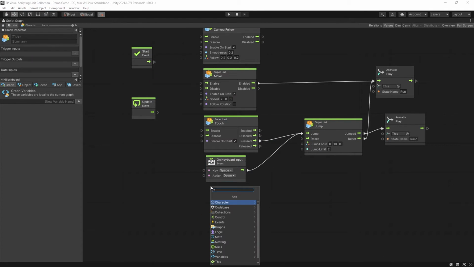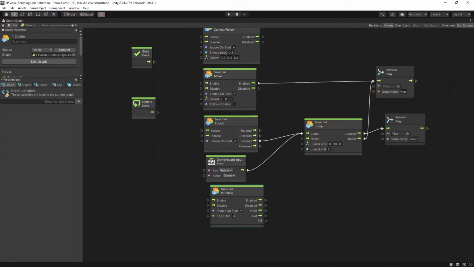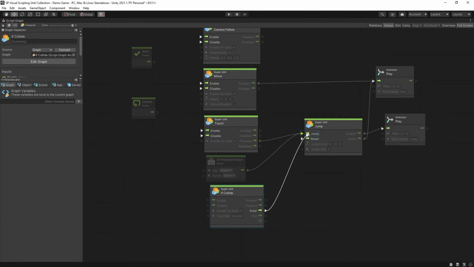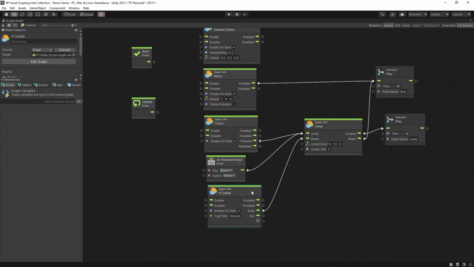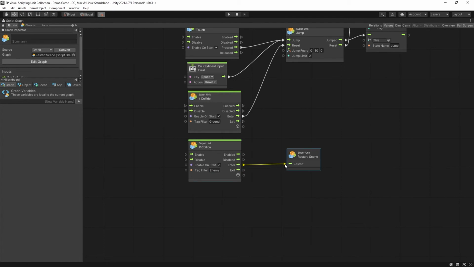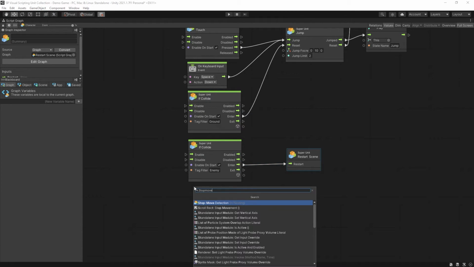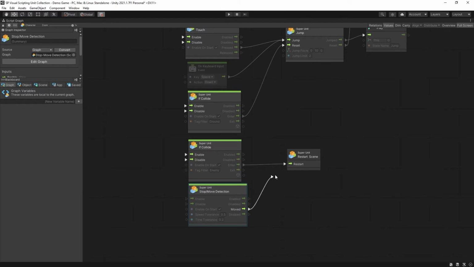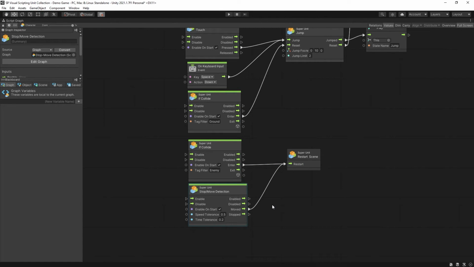Now to reset the jump count, I'm going to add an if collide unit and set the tag filter to ground. On collision enter, I'm going to connect it to reset. Currently the only enemy that I have is an invisible block that you can collide with if you fall off the platforms. I'm going to add another if collide. Set tag filter to enemy, and if we collide with an enemy, then I just want to restart this level. Also, what I can do is use a stop move detection unit. That way, if the player fails to avoid the barrier, the game is going to restart as well.